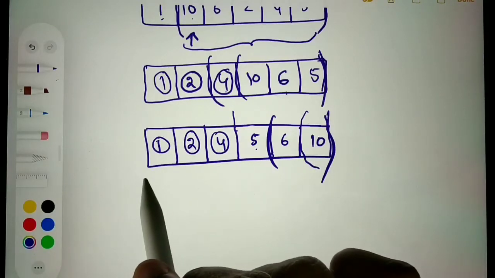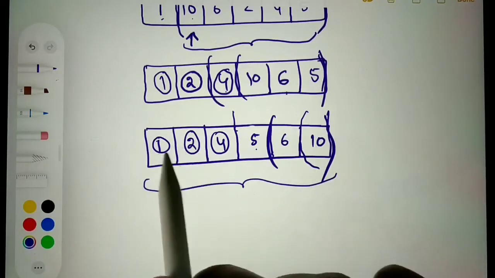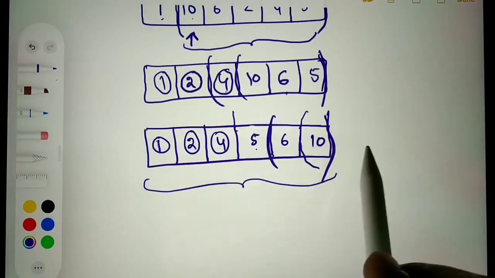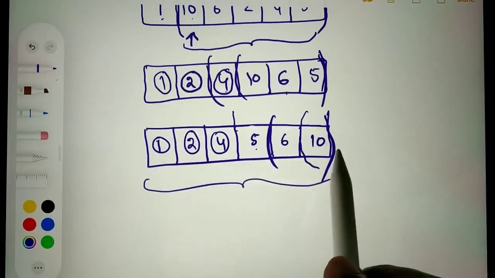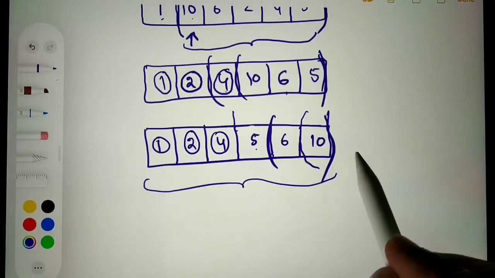Now if we see all the elements in the array, they are already sorted. 1, 2, 4, 5, 6, 10. So this is how selection sort algorithm works.